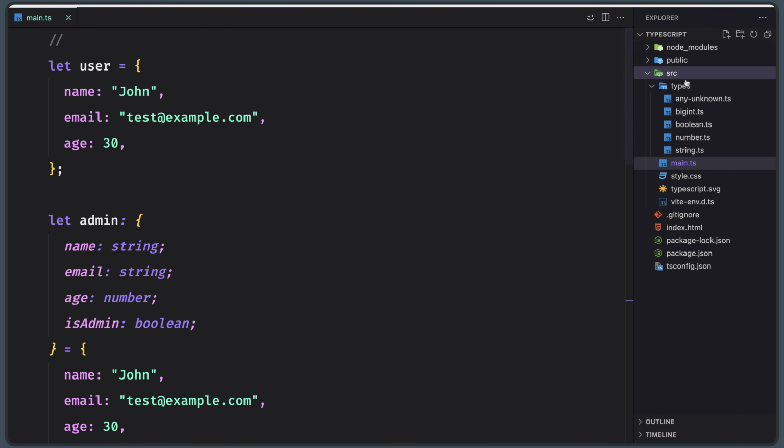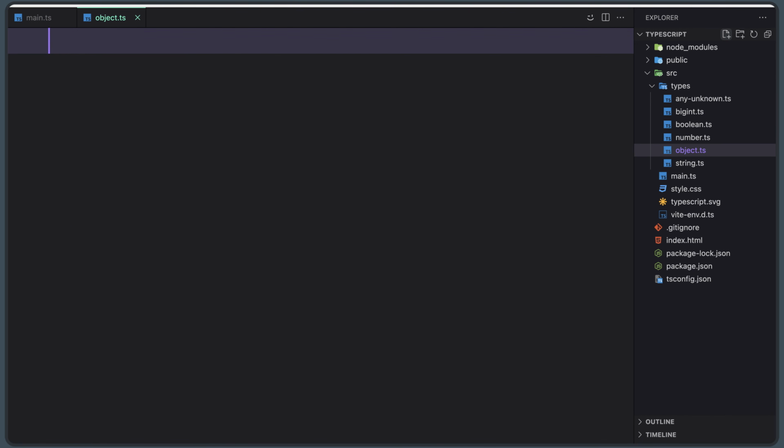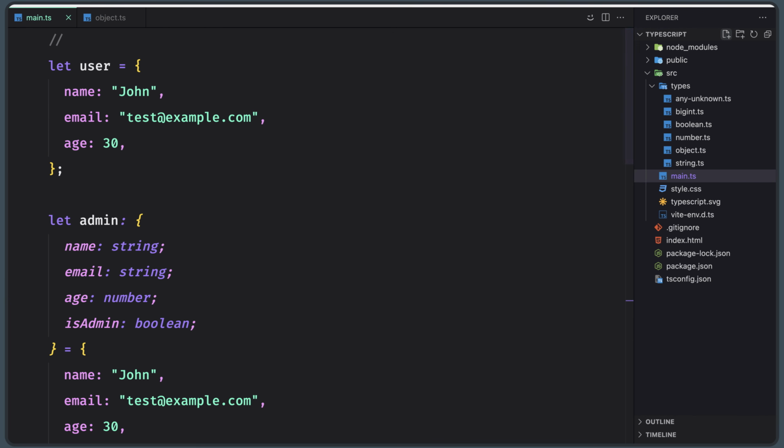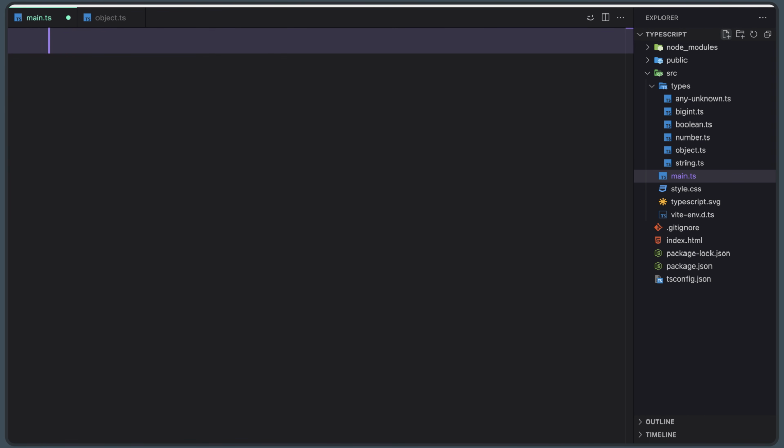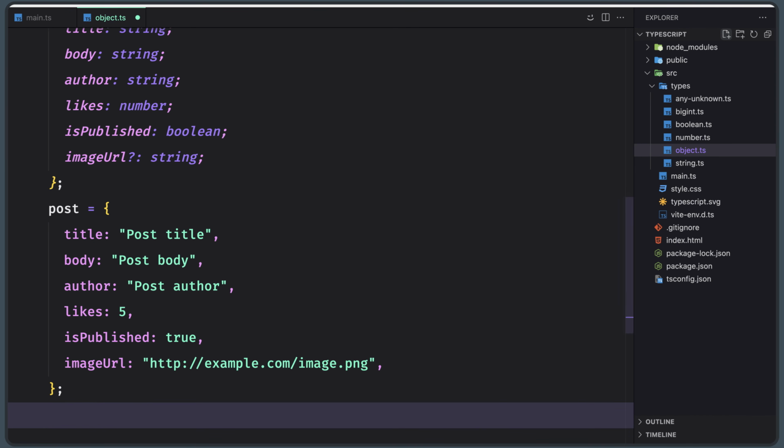And let's go on types here and create a new file. And I'm going to name it object.ts. Hit enter. Navigate to main.ts, select all, cut here, save, and go to object and paste it here. I'm going to save it and close this one.